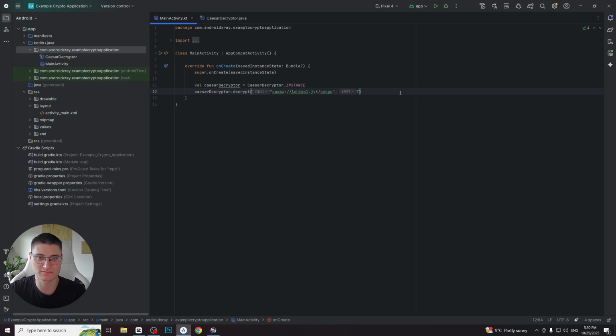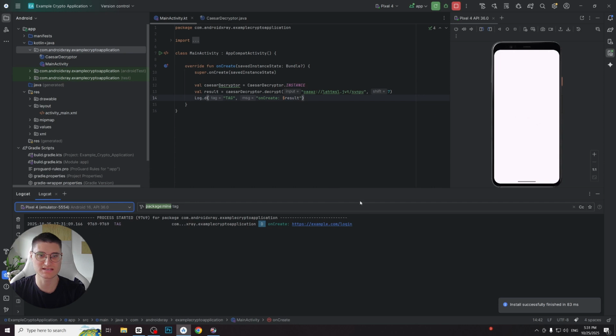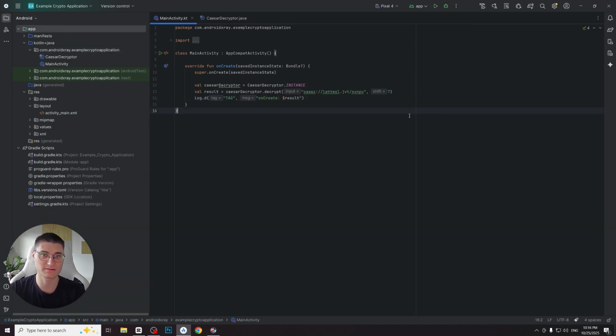Let's copy them from the first method call. And of course we need to put the output to the logs so we can see the result. Now we are ready to launch our app and check the output. Let's start it. And as you can see, we successfully decrypted the string again. We can repeat this process for other strings. Let's do it to see them all.